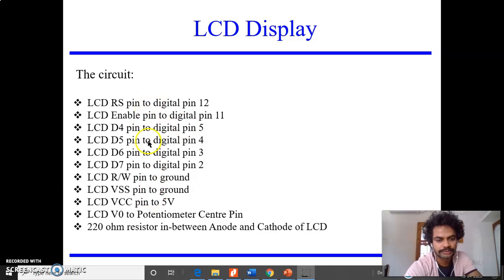And this is the connection that we just saw. These are the different connections available: register select, enable pin, D4 to D7, your read write operation, your VSS, that is your ground, your VCC, your V0, which is your potentiometer center pin, and your 220 ohm resistor between the anode and cathode. This is what we saw here.